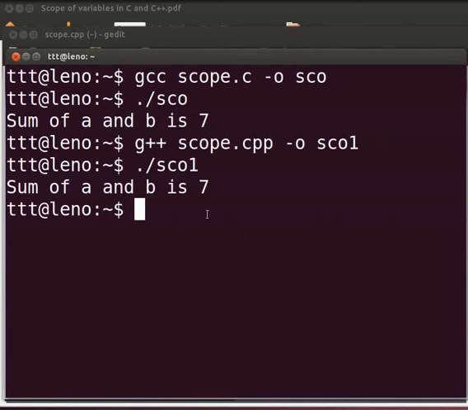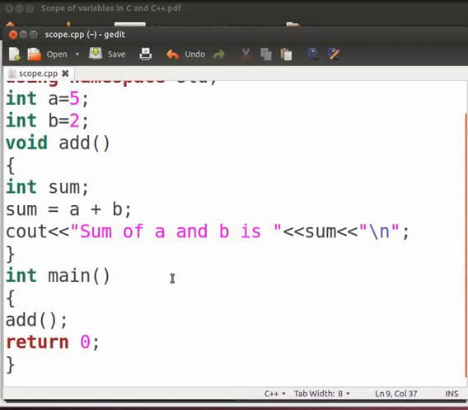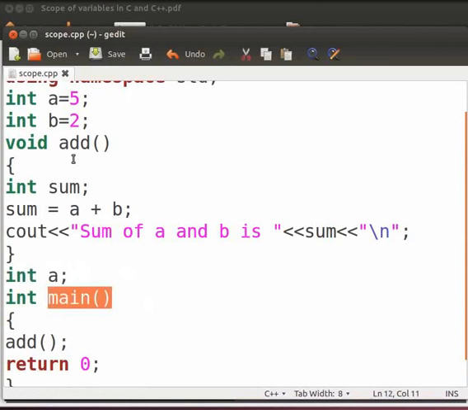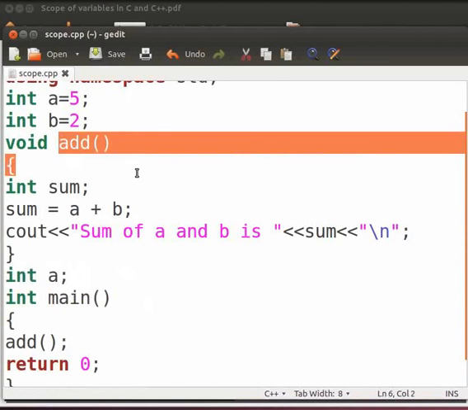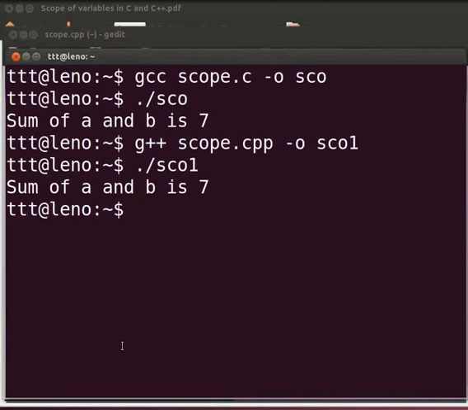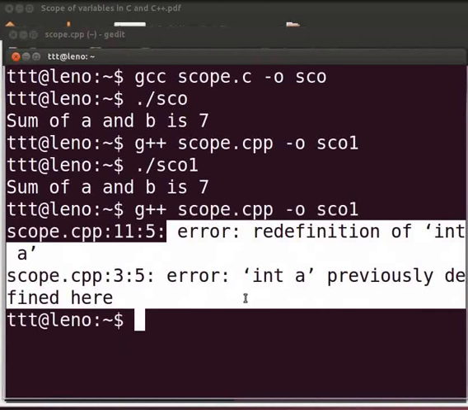Now we will see some common errors which we can come across. Come back to our program. Suppose here I declare a variable a again. Type int a and a semicolon. Click on save. We have declared the variable a above the main function and after the add function. Let us see what happens. Come back to our terminal. Now compile as before. We see errors. Redefinition of int a previously defined here.